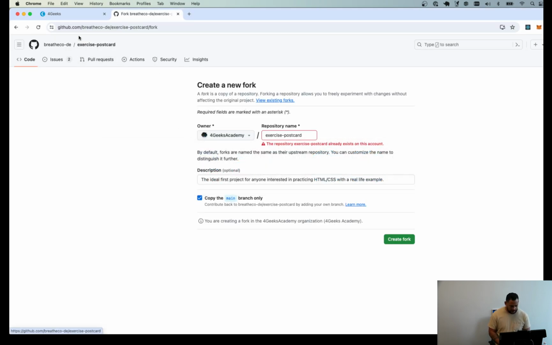Cool. We ready? No? He accepted the invitation before, doesn't have it on there. Doesn't let me go to 4 Gigs. Rene, can you check what happens with the invite? I think he got the invite, but not sure he doesn't have it for the Giz Academy organization. Okay, so you have the repo ready?